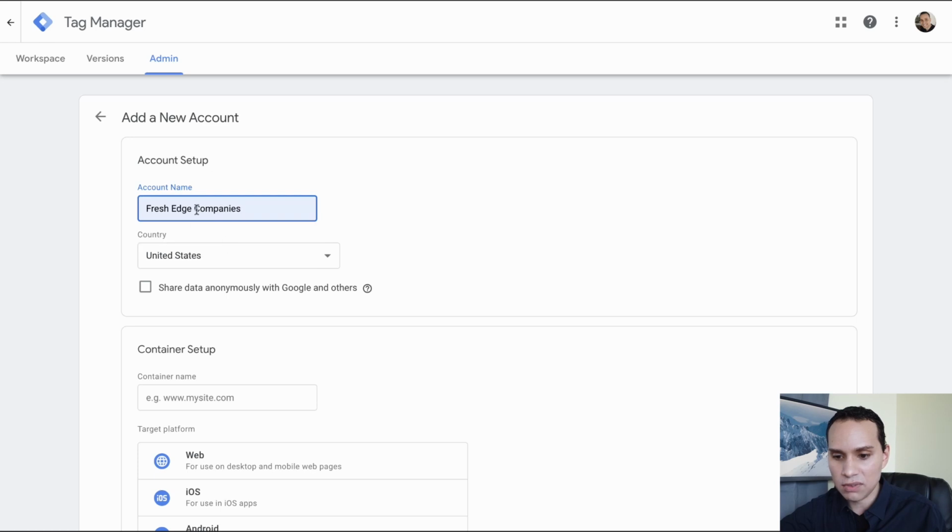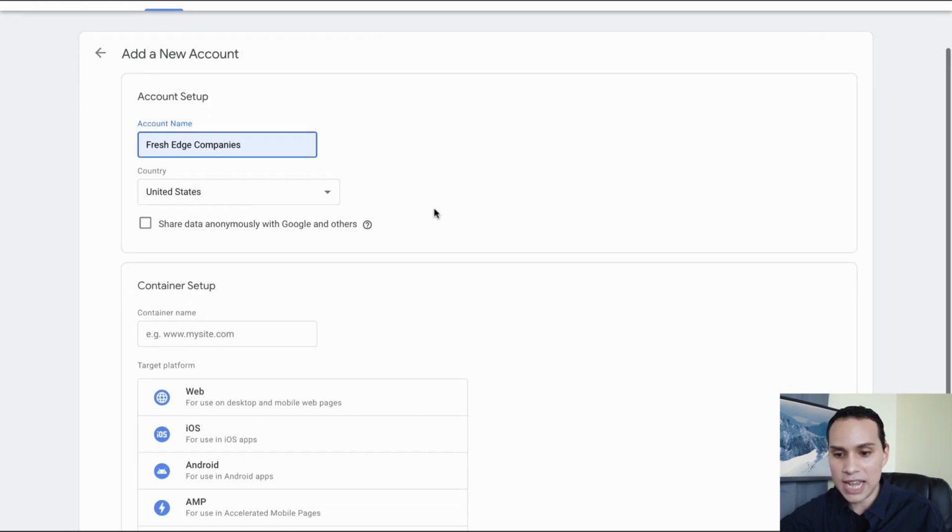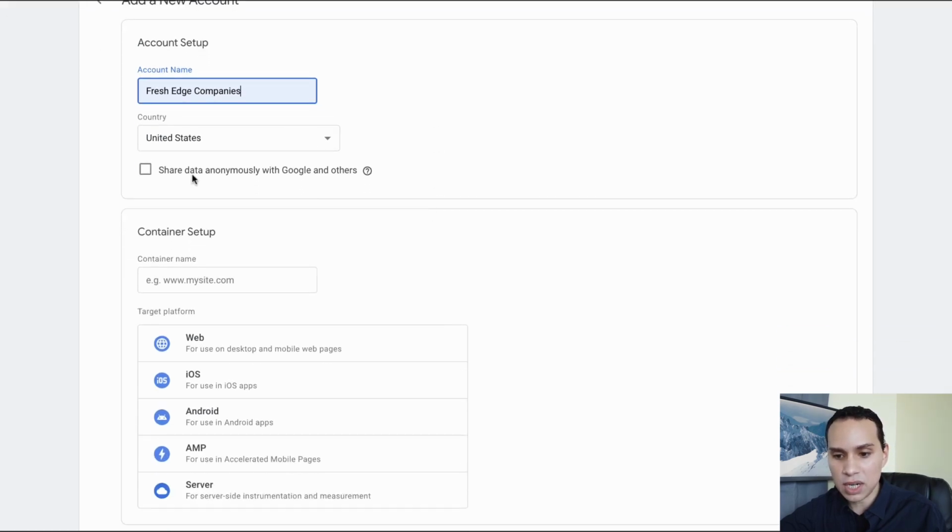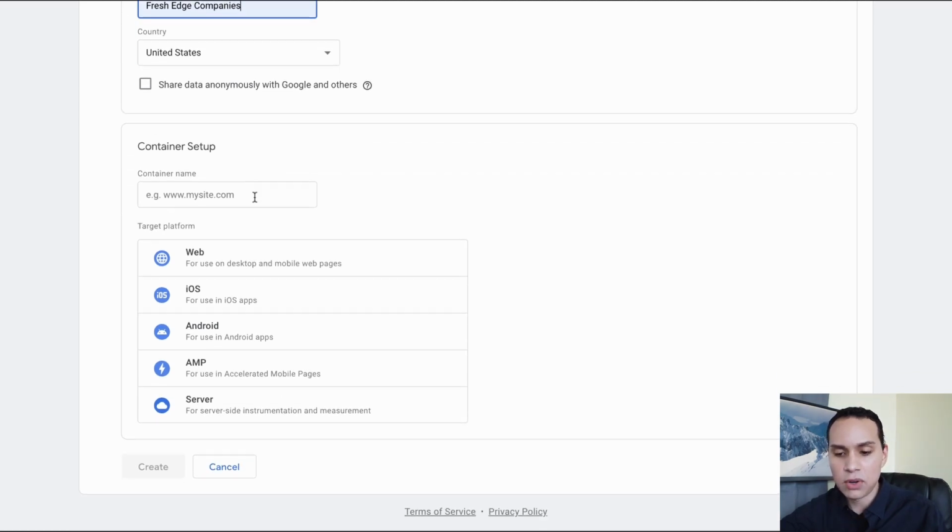So we'll go ahead and come to my company. Let's just go ahead and do Fresh Edge Companies as the account name. Go ahead and select your country. I tend to leave this unchecked, and then you're going to go ahead and add your URL. Now you're going to want to add your main domain name here. So even if you have subdomains or you're using another service for part of your web pages and you're using a different domain there, go ahead and have your main domain here.